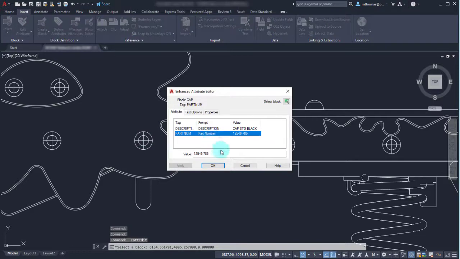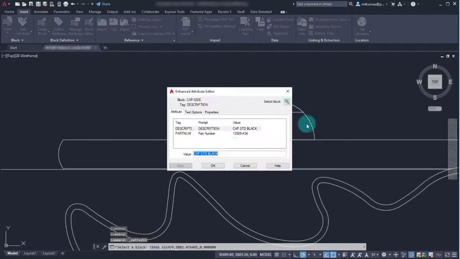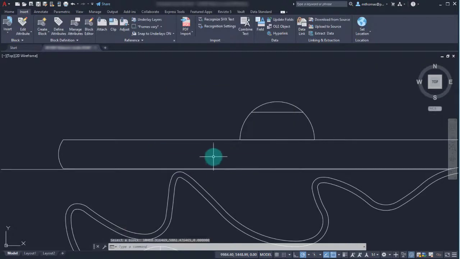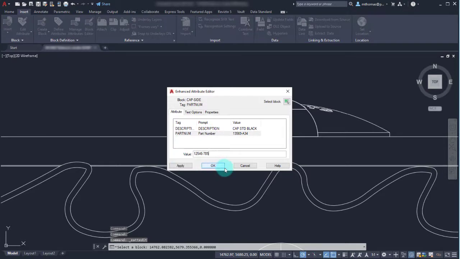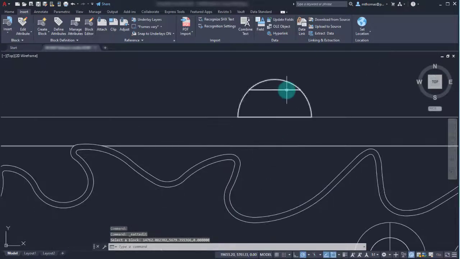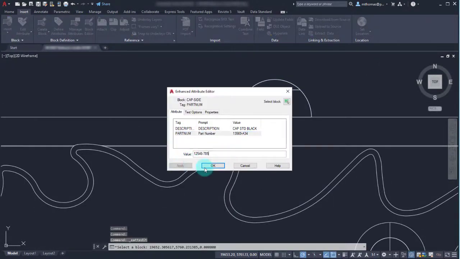And let's go get that part number and set this one to be the same. We'll do the same thing because we know that these are all the same. I could just recopy the block as well, but we'll just update this. So now we've got the same values.